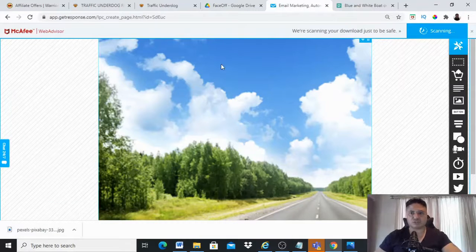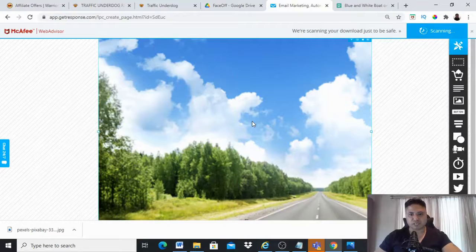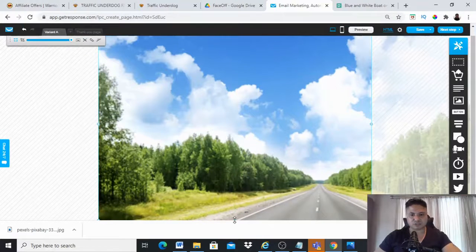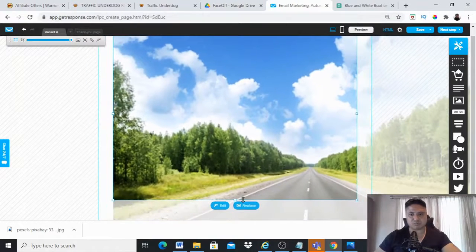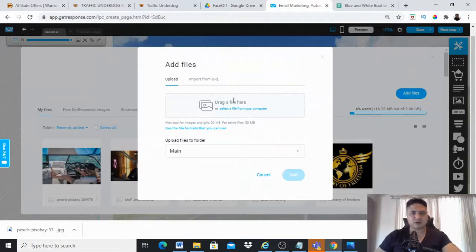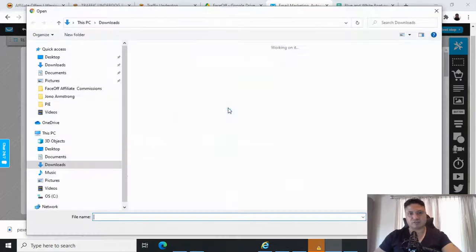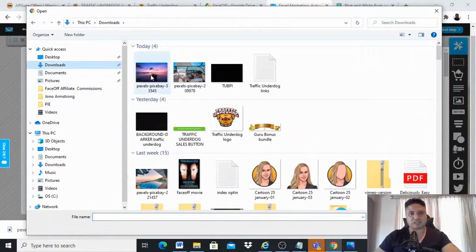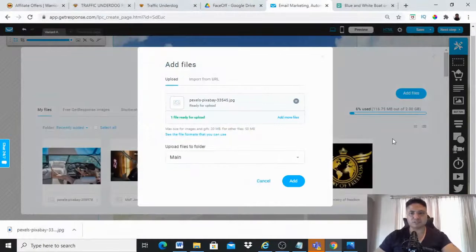And what I want you to do now is, if you click on this image here, sorry, let's just open this up again. Oh, if you just make it a bit smaller, you'll see this replace button features here. Go and say add a file. Go and select the file that you've just downloaded. So you go to your downloads and here's the image. Open it.